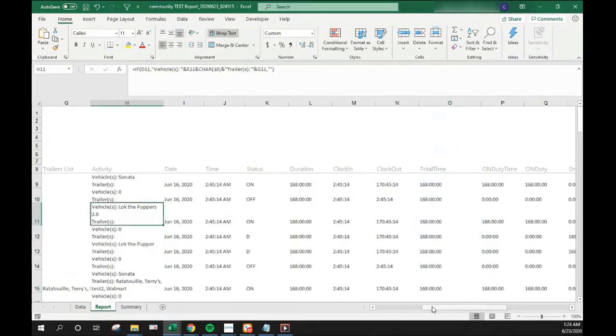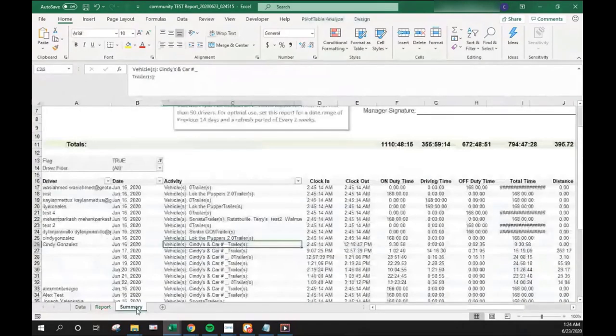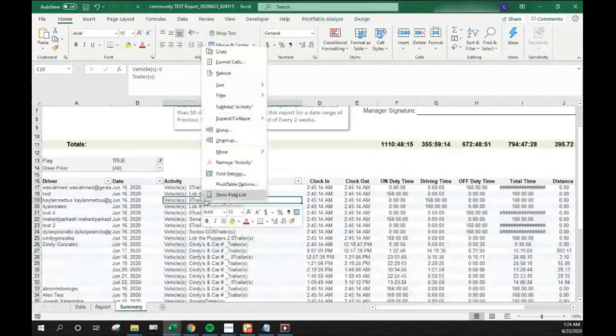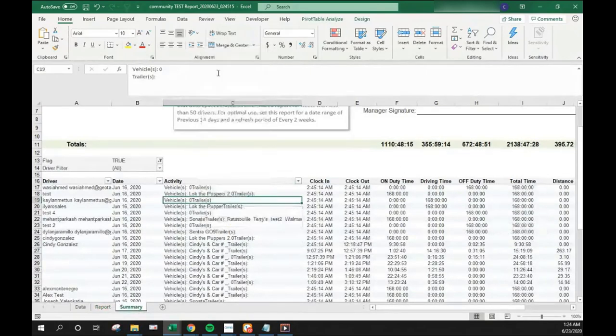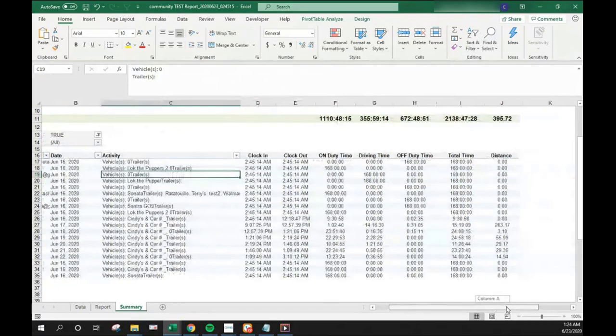Okay, once we have that updated, we can go into our summary tab, and we're going to go ahead and refresh our page. Okay. And now we have our pivot table that gives us our individual drivers along with their total time, and we have no errors. So that's great.